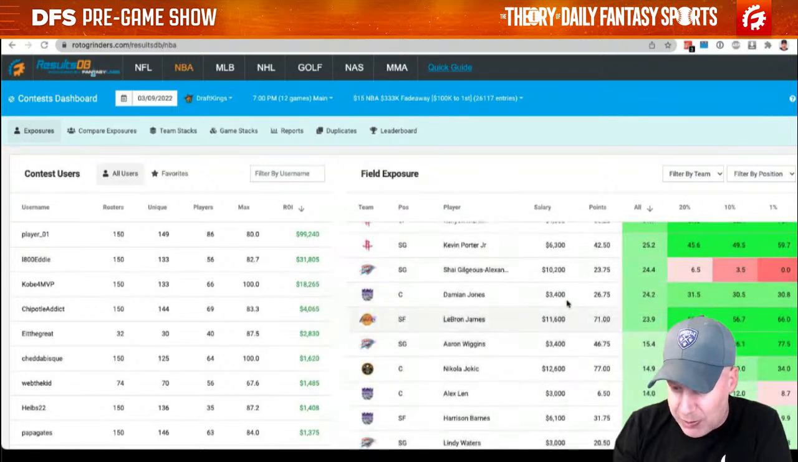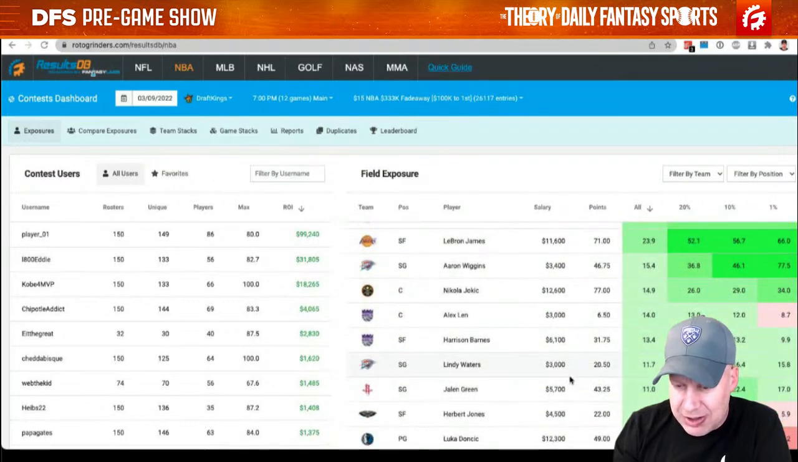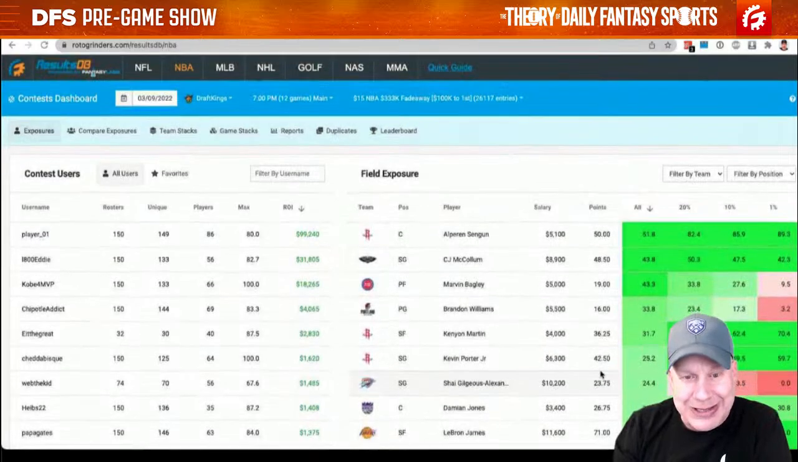I think more people played Damian Jones than Alex Len. Who started? I thought Len started. I have no idea. Lindy Waters, I don't know who this guy is, but he was 11% owned, and he didn't do that bad for 3,000. So, I mean, not what was going on in yesterday's slate.